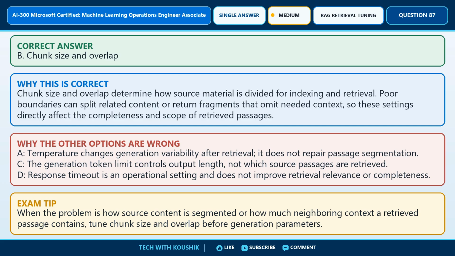Remember this distinction for the exam. When the problem is how source content is segmented or how much neighboring context a retrieved passage contains, tune chunk size and overlap before generation parameters.